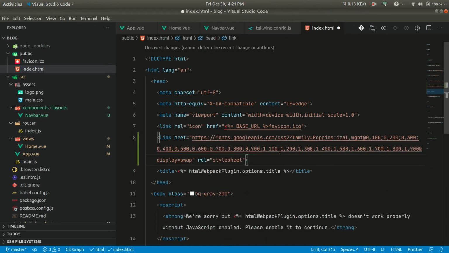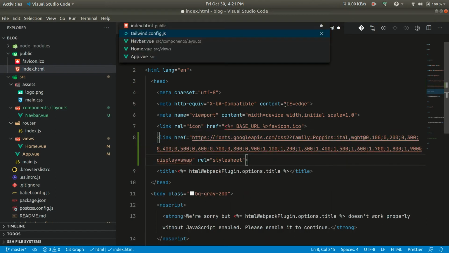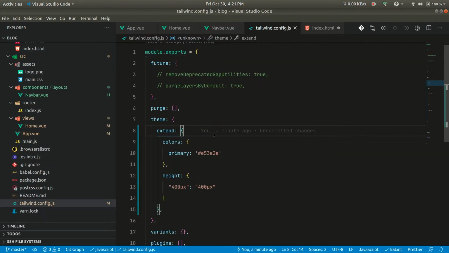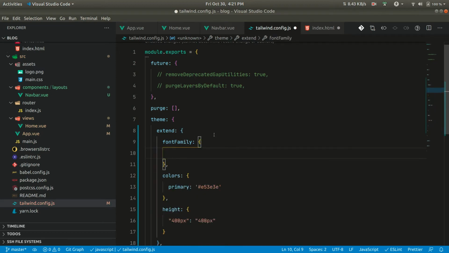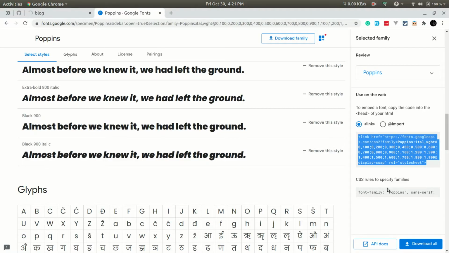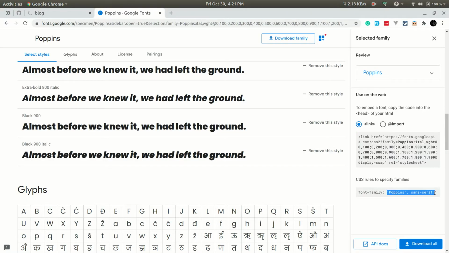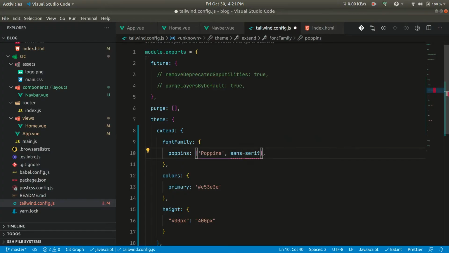So I have added this. Now to use this font, let us define that in the Tailwind as well. So we can do here font family and we can say Poppins, and here we can say the same thing that is being given here. So we'll just copy and paste it, but we have to do it like this.